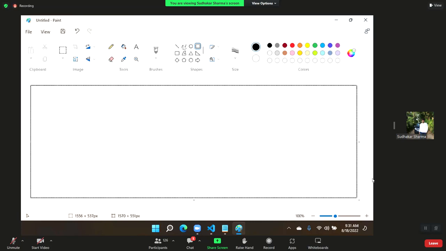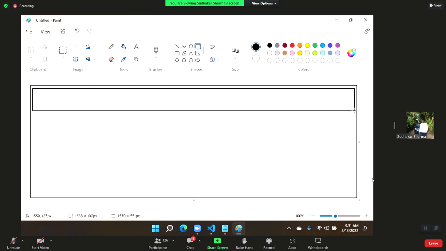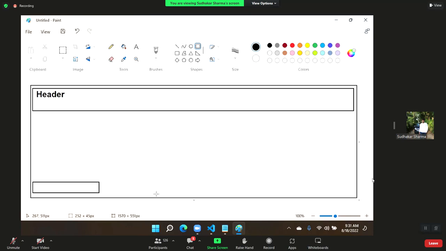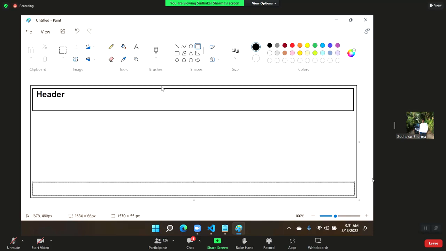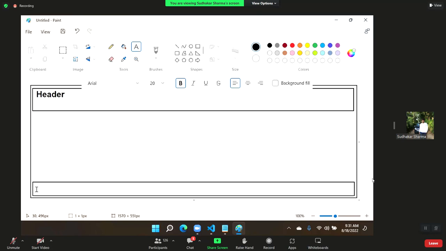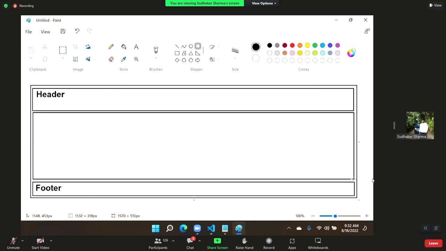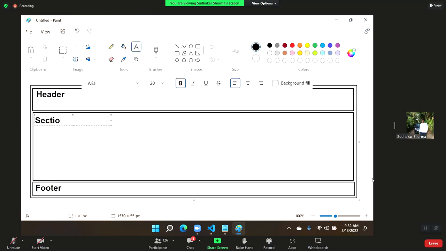In this page, what you want to keep at the top, this area, we can configure this and call this the header. What you want to display at the bottom margin, usually we call this a footer. Between header and footer, whatever content is there, you have to keep in a section. Anything you want to display, this is section.